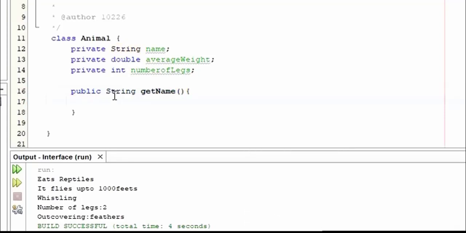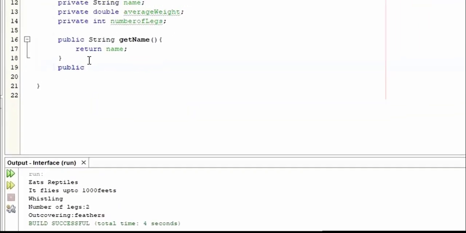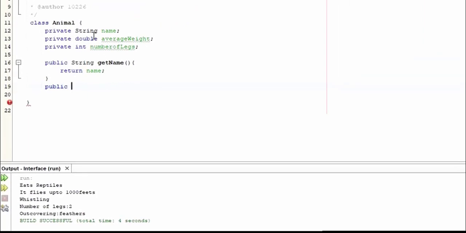So within this method, I'm going to return the name that belongs to this private field. I'm going to create another method. This one has to be public. If you make this one private, then you will have no access to the name, the weight, and the number of legs, right?